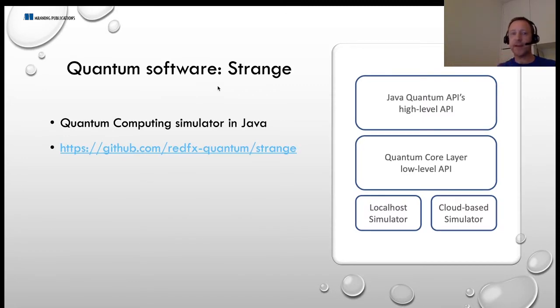So one of the quantum software simulators that you can use is Strange, which is a quantum computing simulator written in Java, where I'm the lead developer. It actually consists of two layers. The top layer provides quantum APIs at a high level, accessible to Java developers, and you don't need to know much about quantum computing. They will internally use lower level quantum properties and quantum algorithms to achieve the result.